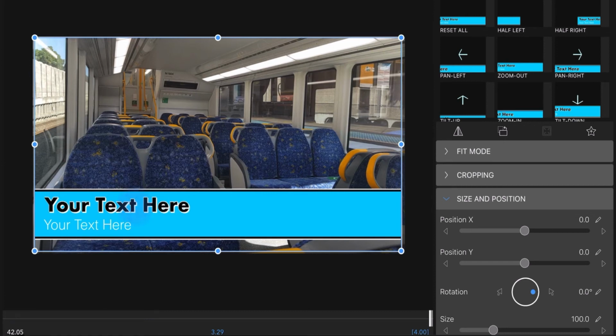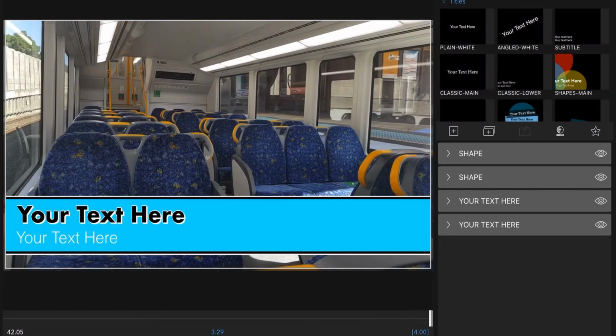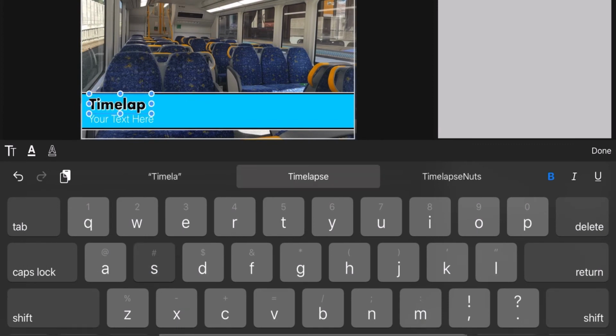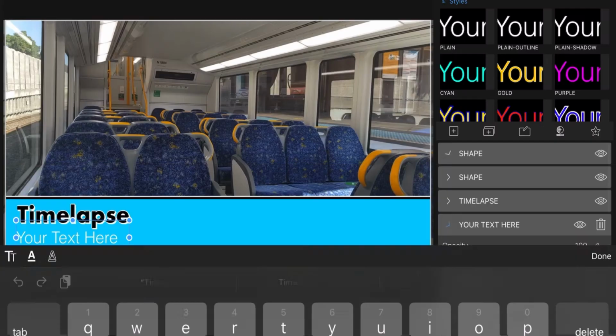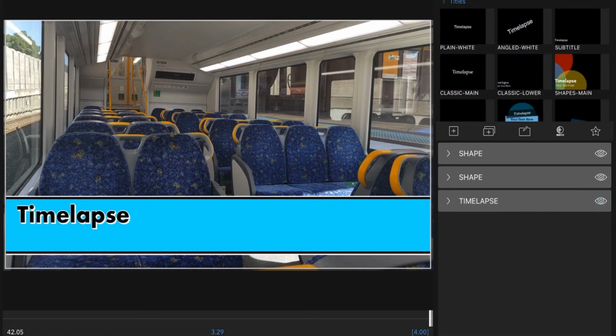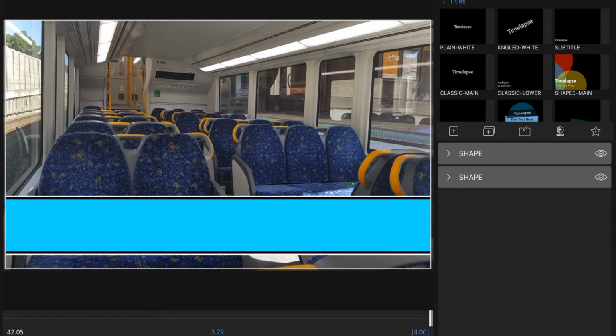Now, similar process to the previous one. So there's more text. So it's one text. Okay, time lapse. You can delete it. Your text here, you can delete down here. You don't like that on the title, you can change it, delete it, boom, delete it, boom. Okay, now you have nothing.